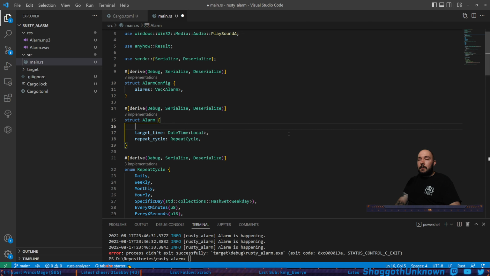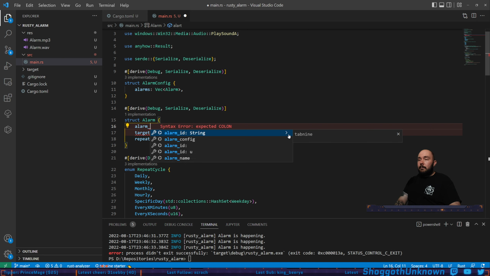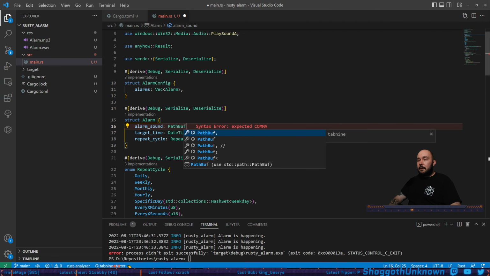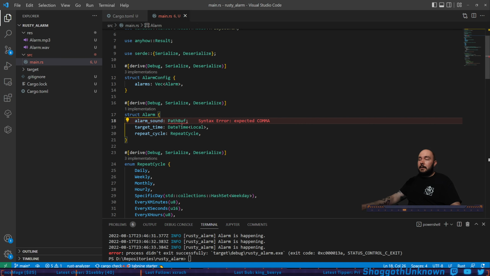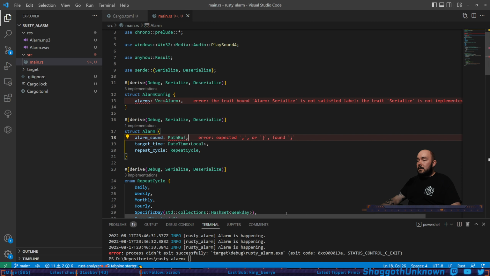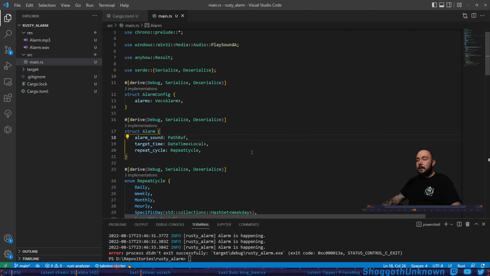So what do I want to call it? Alarm sound. And we'll just say... I'm going to be lazy and do path buff. Wait, I could just type path buff. Watch this. Boom. It did the import for me. Serial... What? Oh, whoops. I put a semicolon. That's why. I got too excited. Okay. I was like, wait, what?